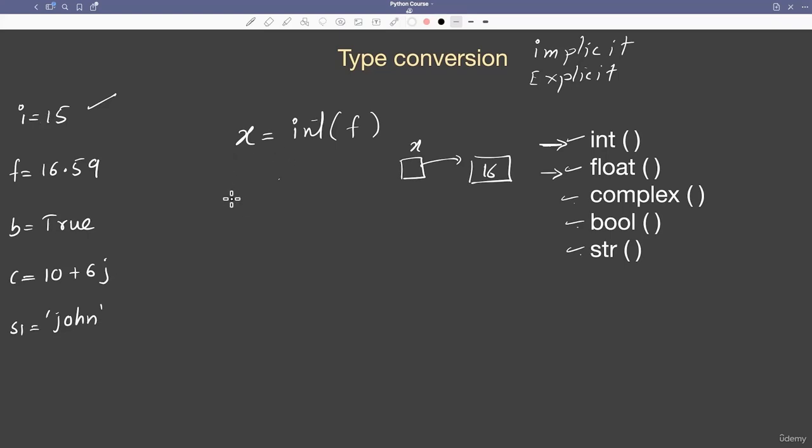Now similarly, can I convert x = int(b), the Boolean type? Boolean means True. Can I convert this one? Yes, it can be converted. Then what will be the value stored in x? You remember when I explained Boolean type, True means 1 and False means 0. So yes, it will convert into 1 because True means 1. So x will contain the value 1.